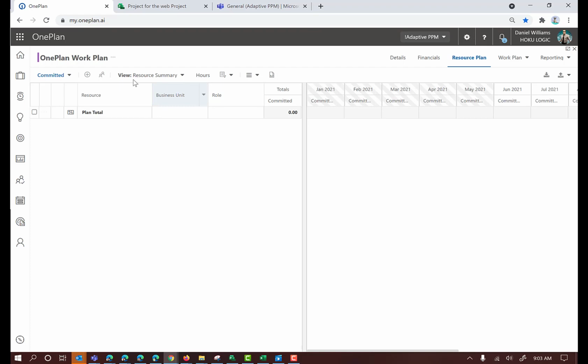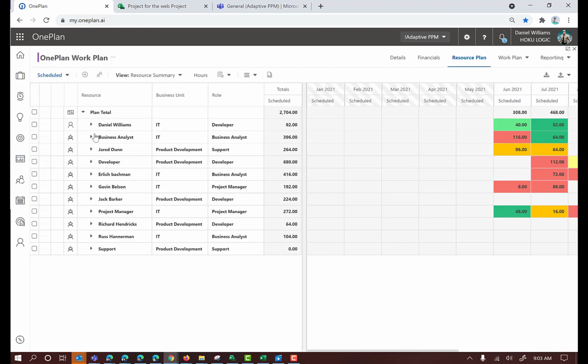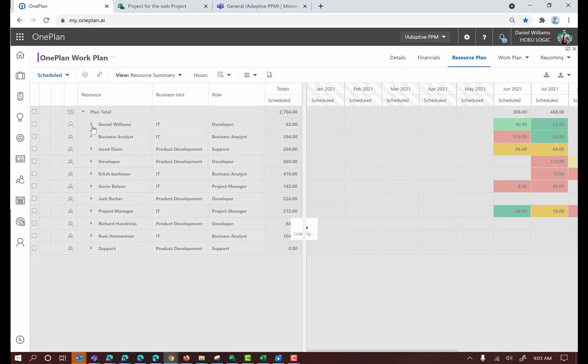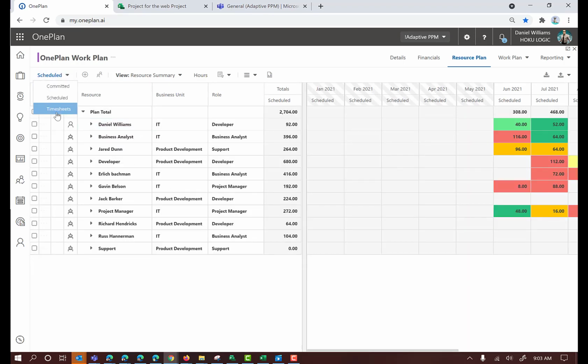So here I am in my OnePlan work plan, and you'll see I have my work plan and my resource plan. I'm in my resource plan, and over here on the left, out of the box, we've created three different what we call resource types. You have your committed, which is your request or your capacity plan. You have your scheduled, so this is if you have a work plan, or if you've used Microsoft Project or Project for the Web, you can see what resources are assigned to what tasks. And then you have your timesheets or actuals in here.